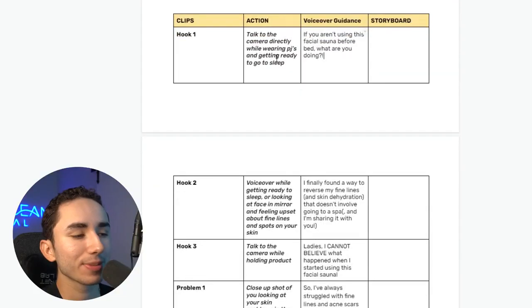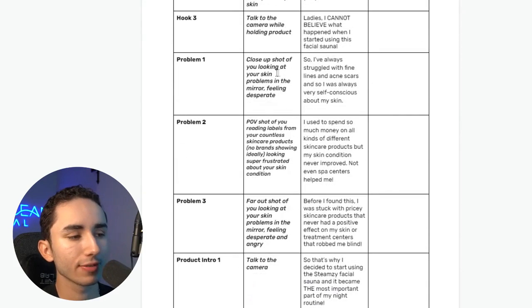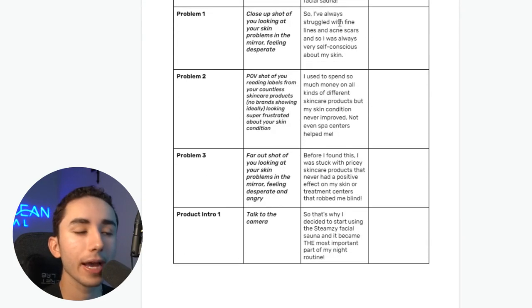So just some shot examples that you can see, and I'll leave this down below as an example so you can see, okay, talk to the camera while holding product. That's pretty usual. Close-up shot of you looking at your skin. So you really got to imagine for each line, what makes the most sense for that line.